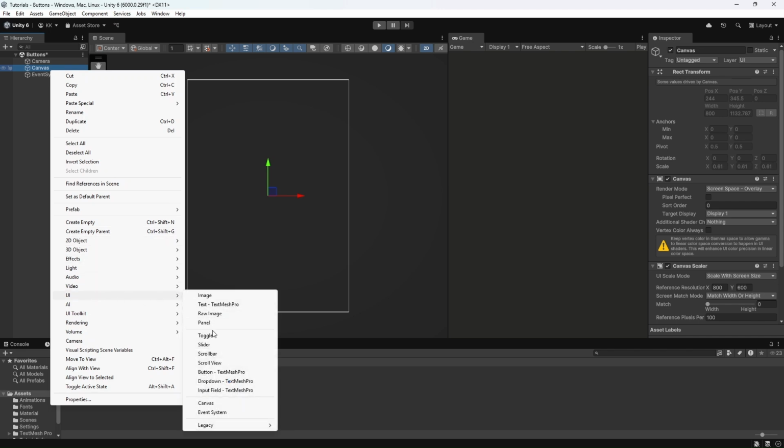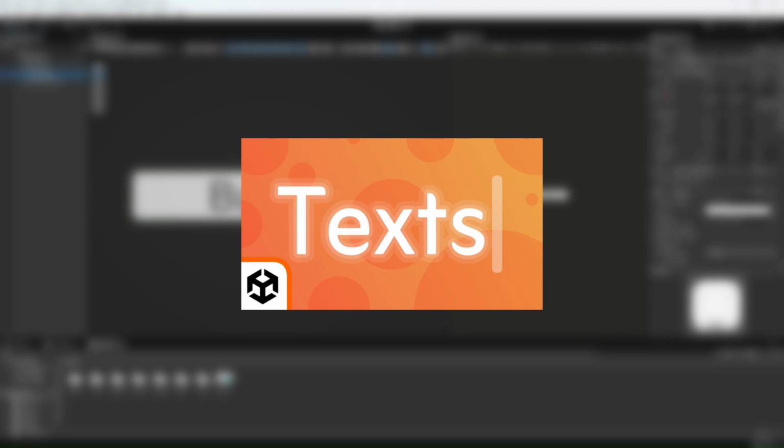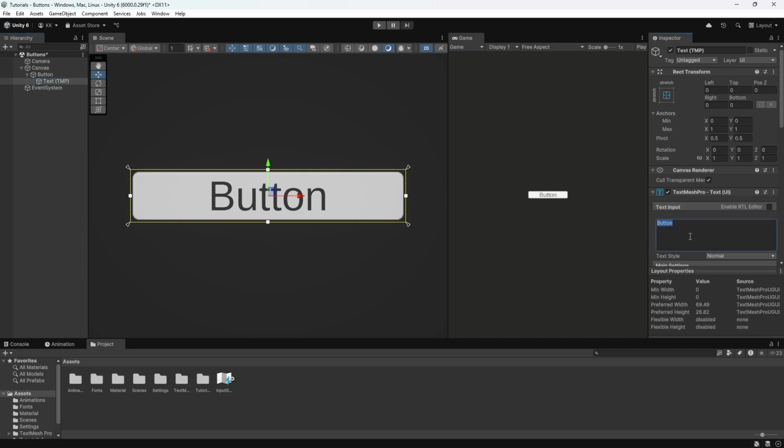We will use the newer one since Unity introduced Text Mesh Pro, aka TMP, a while ago. If you don't know what it means exactly, I made a video for this purpose, link in the description. So we have a fresh button. Inside the button, we have our TMP text which we can edit. Just like this.